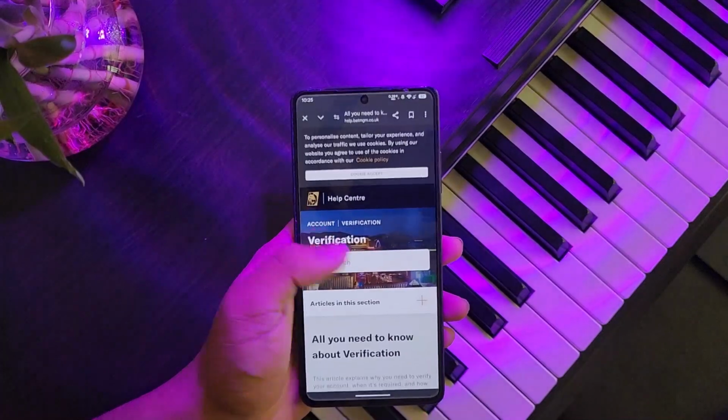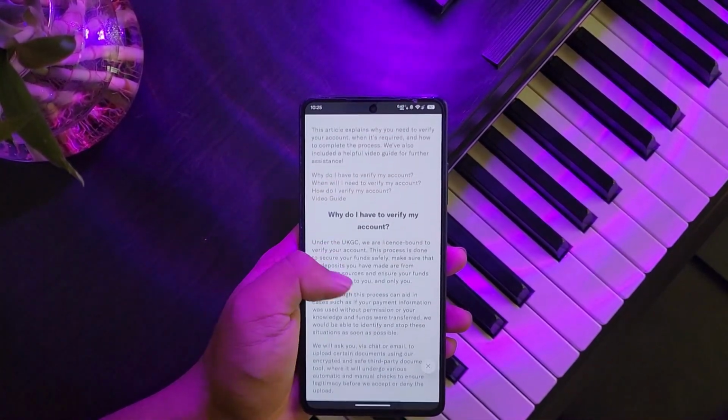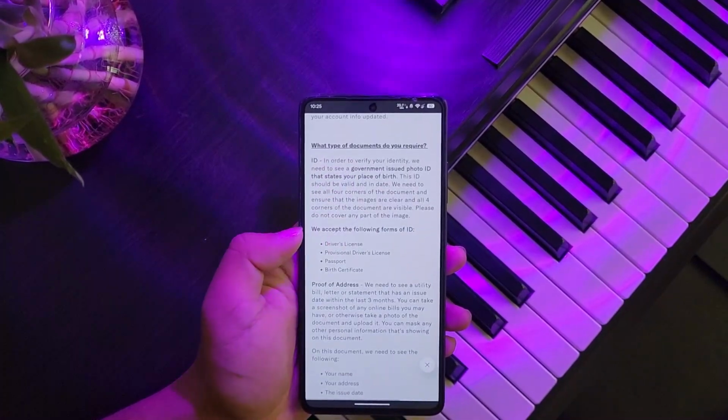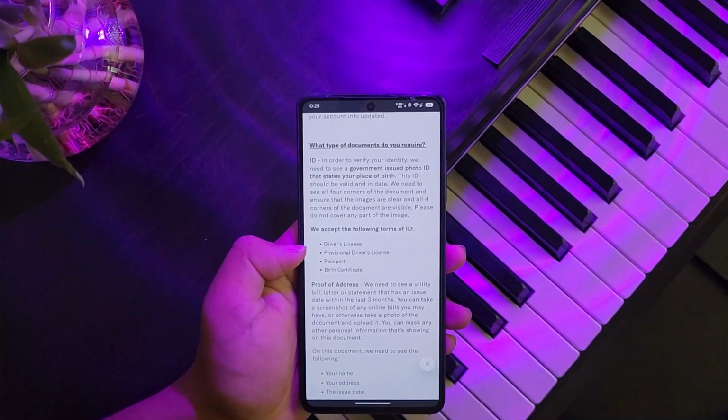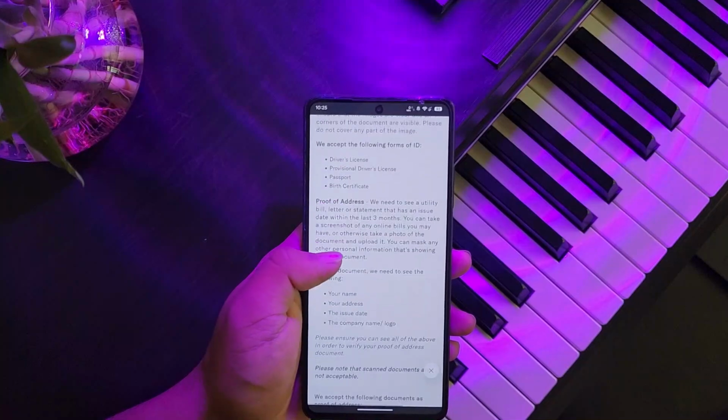Now, if I go to this help article, here are a couple of things that BetMGM mentions about verification. The documents that you will need will also be listed over here. The forms of ID they accept are a driver's license, provisional driver's license, passport or birth certificate.